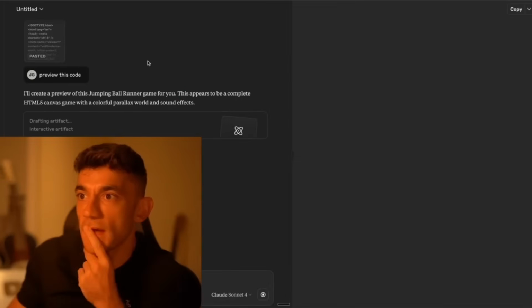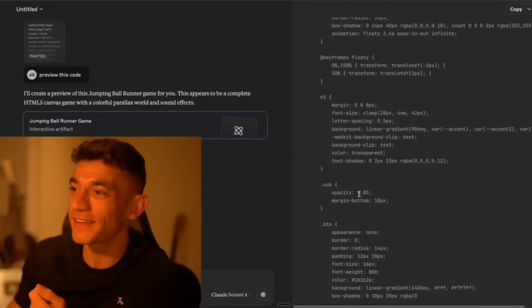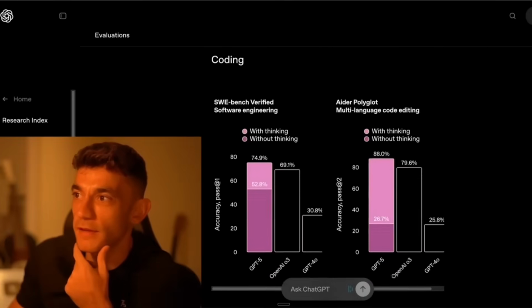What I can do is just go over to something like Claude and say, preview this code. And it will just turn it into an artifact that we can play. But there, it didn't work. What are we doing here? I'm testing the same prompts they've got on the website. It didn't seem to work there.